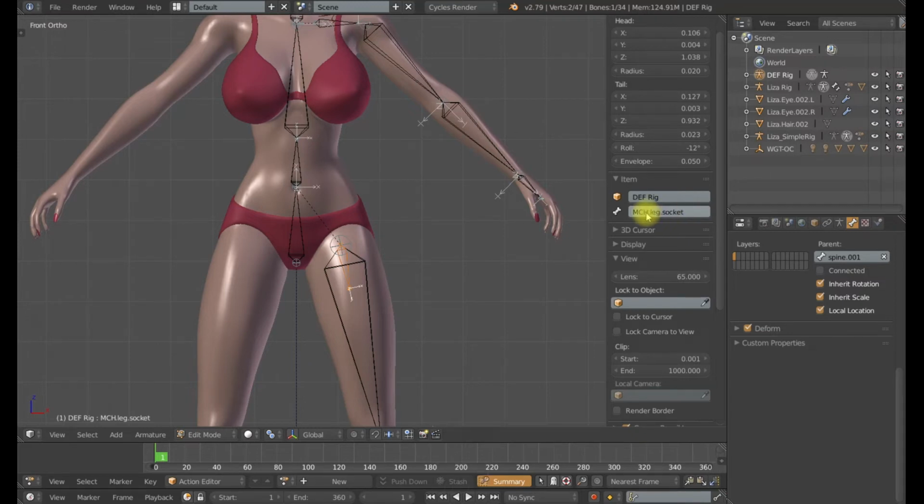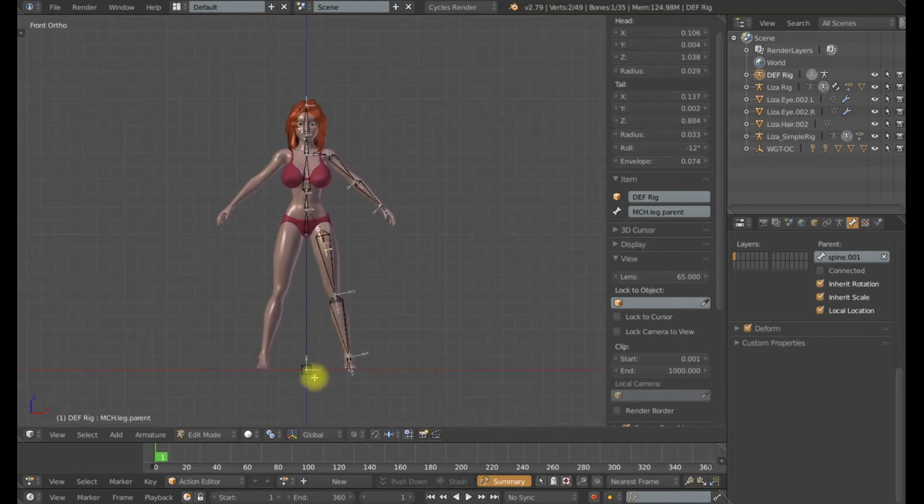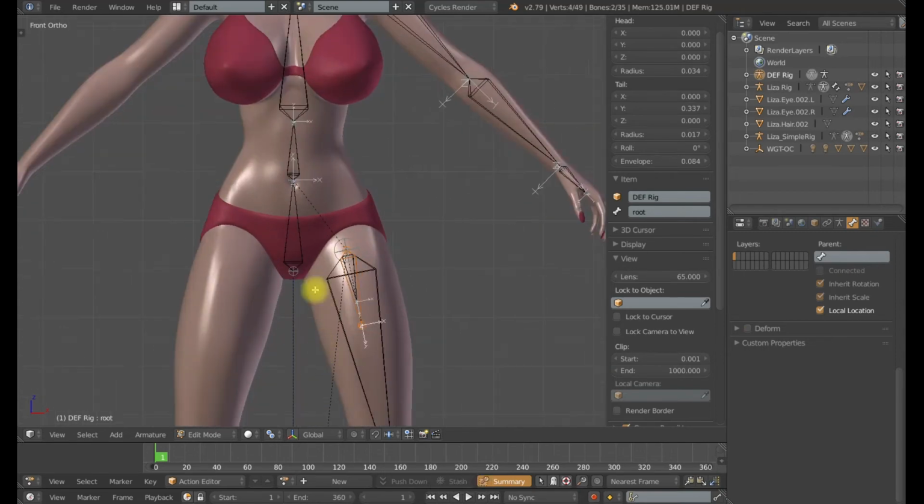Now MCH leg socket is parented to spine.001 because I duplicated from the leg that was parented to that. I'm going to duplicate that again and scale it up just a little bit. And I'm going to change the name of this from MCH leg socket to MCH leg parent. Now I'm going to parent the actual leg bone, leg.001, to that parent bone. Control P, keep offset. But I'm going to parent MCH leg parent not to the hip, but to the root bone. So I'll select the root, Control P, keep offset.